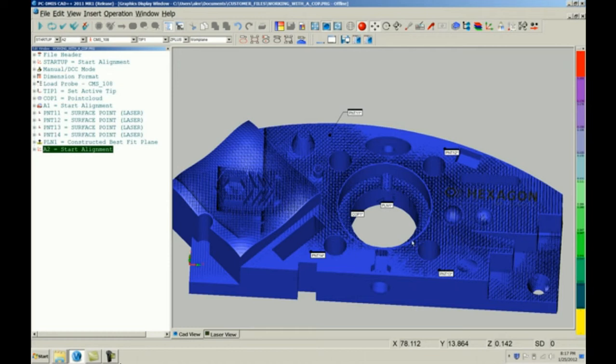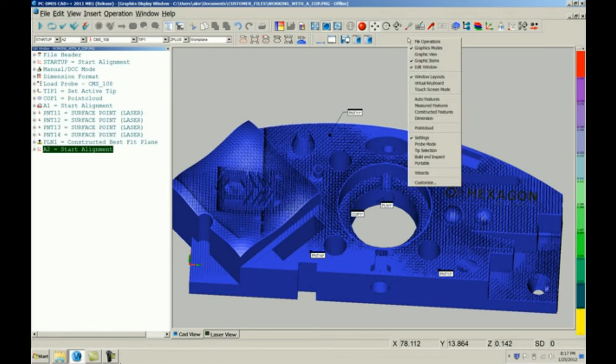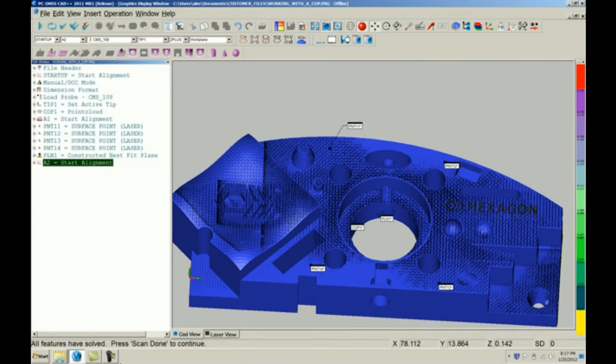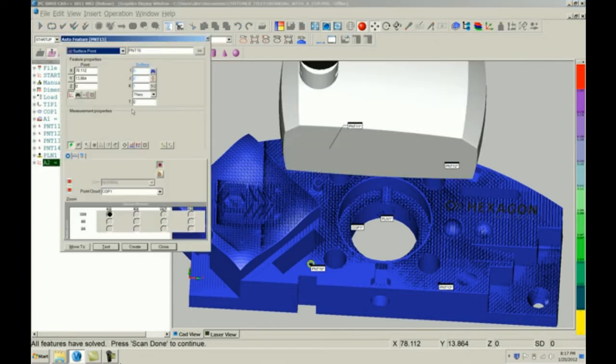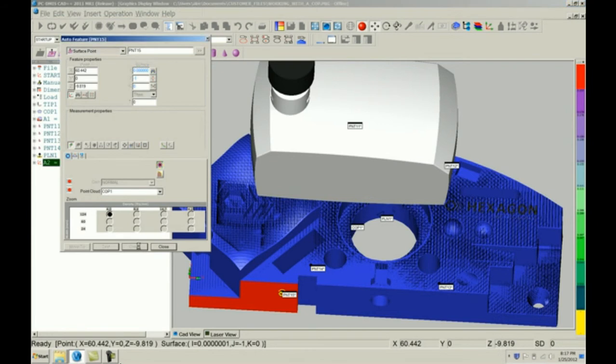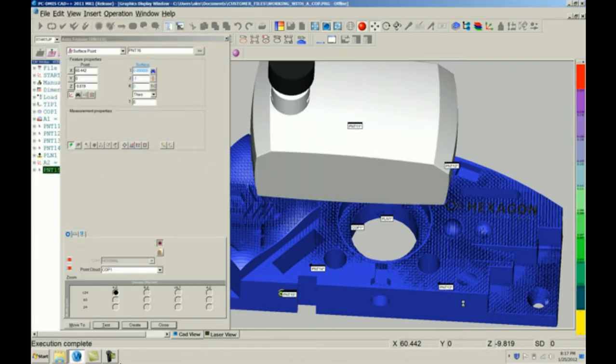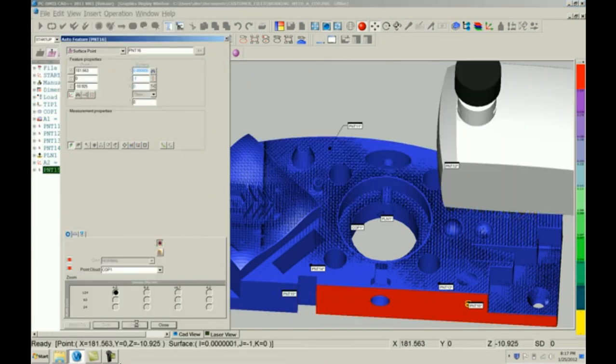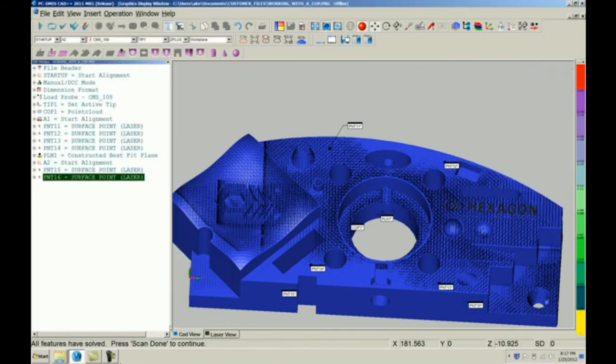You can go through the process of setting a line across the front the same way. We can turn on another toolbar to make it a little quicker. We'll turn on our auto feature toolbar and simply click surface point. Click on the front, create, over on the right side, create, and close.